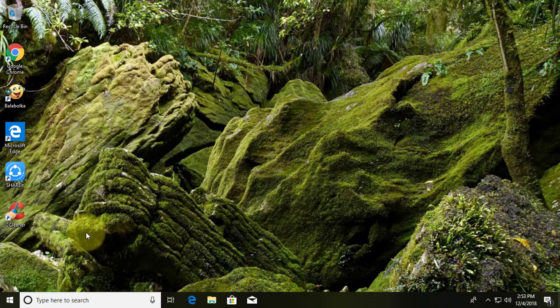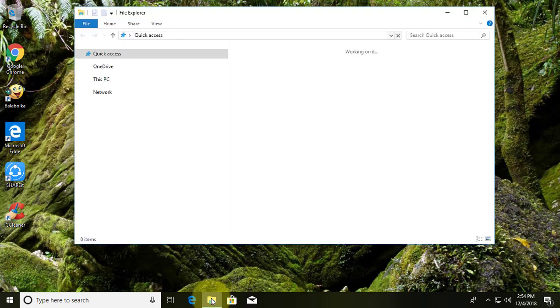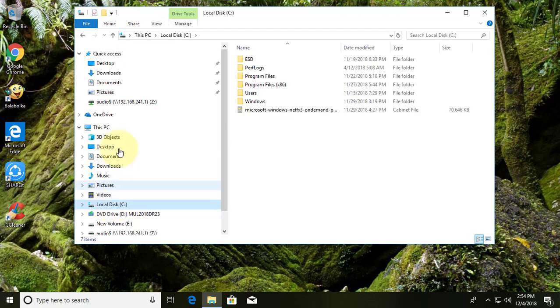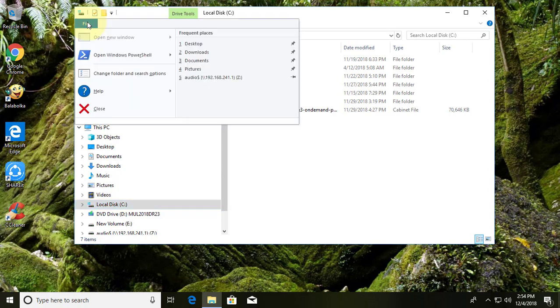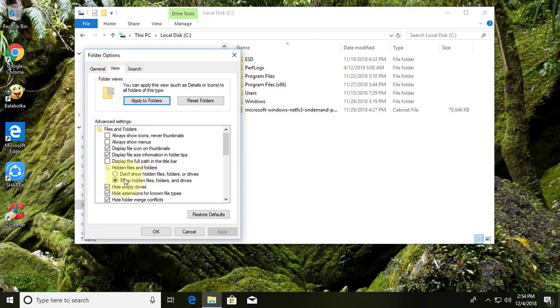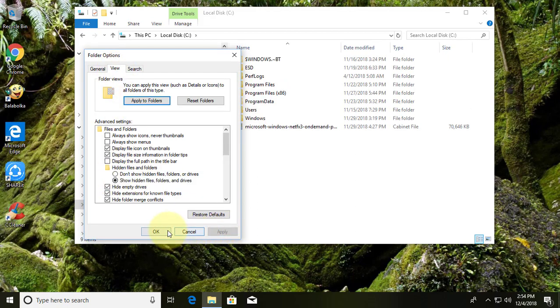This video tutorial describes how to reset and repair Spotlight in Windows 10. Open File Explorer. Click This PC. Click File, Change Folder and Search option. Click View tab. Check Hidden Files and Folders.